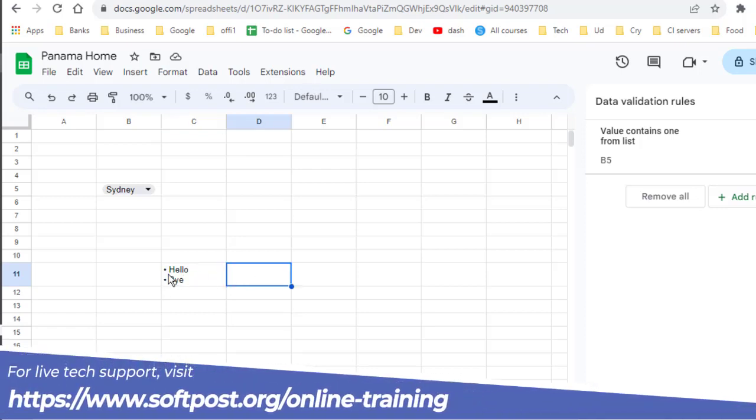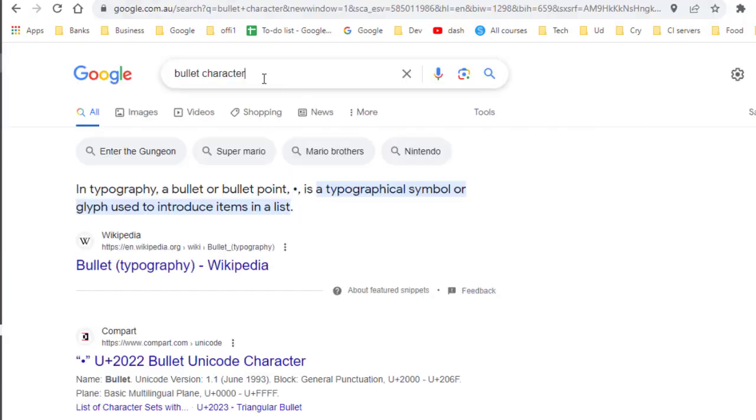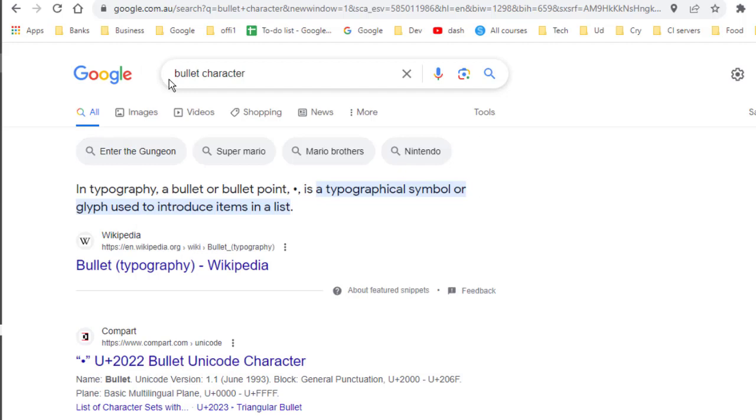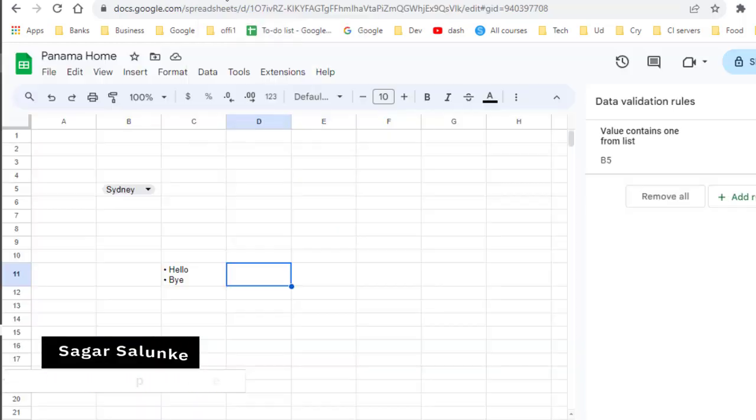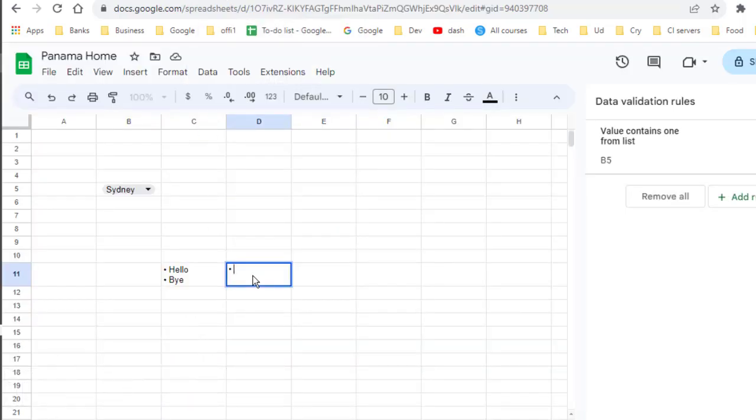There is no way to insert this dot or special character in Google Sheets. But what you can do is search for the bullet character on Google, or any character that you want to copy, and just copy it like this. Then go to the sheet and paste it. And then you can create a list.